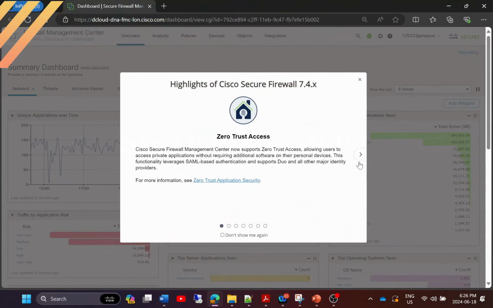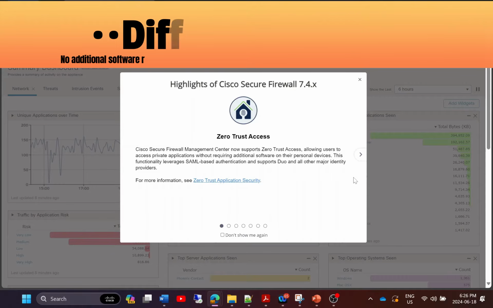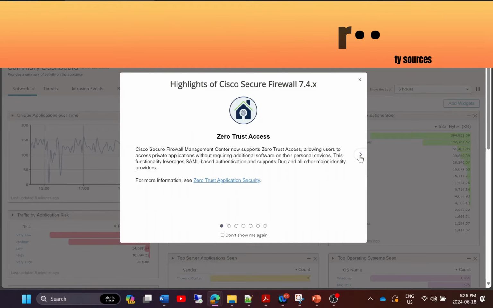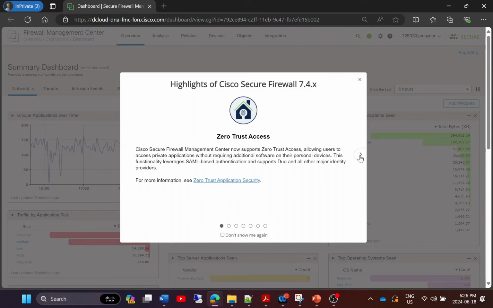All right, 7.4 introduces Zero Trust Access. So this allows users to access private applications without requiring additional software on their devices. So no need for VPN for these use cases. Now, this functionality leverages SAML-based authentication and supports Duo, our MFA platform that's risk-based, and all other major identity providers.